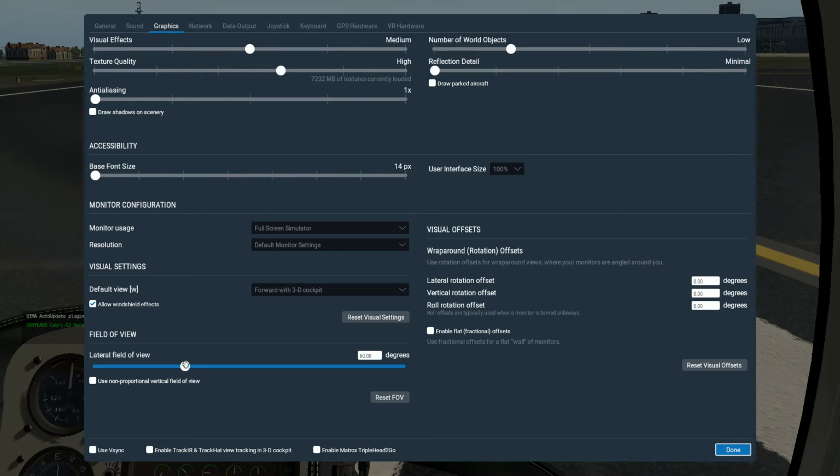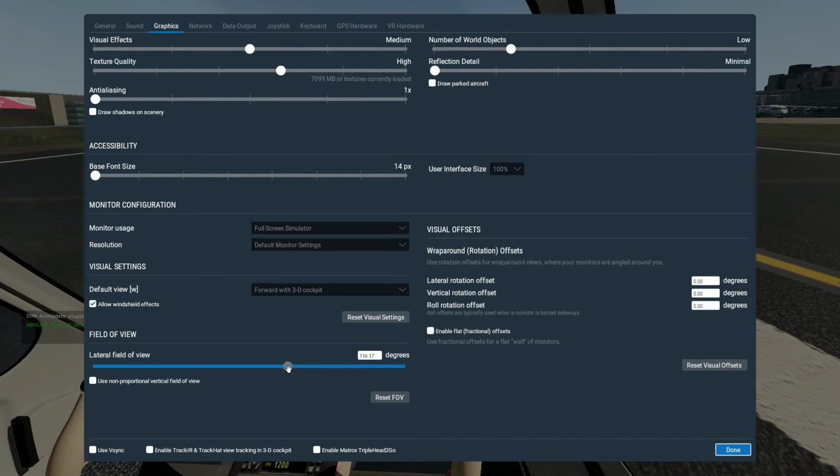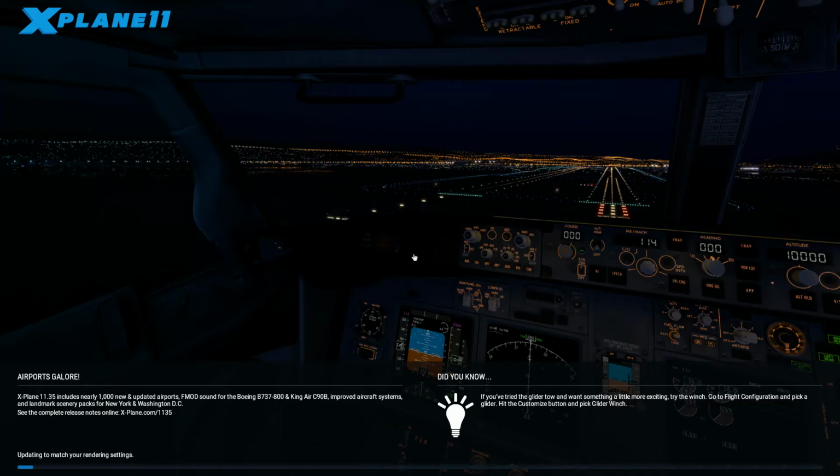Graphics, I always fly at around 112 degrees, which is supposedly the sort of natural view that you've got. We're going to put these up to where I would normally have them flying. Done. And again, I'll edit this down so we don't have to wait.